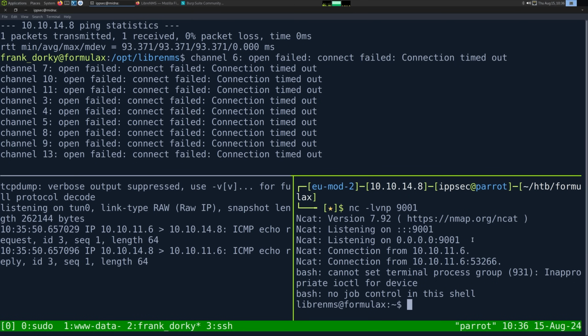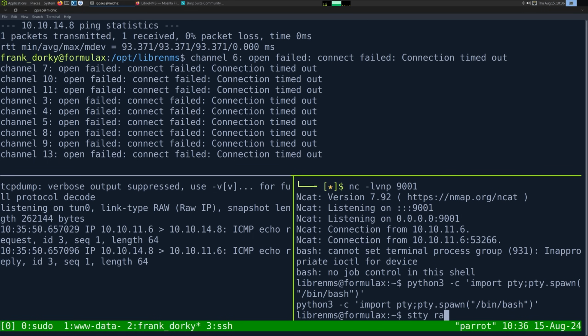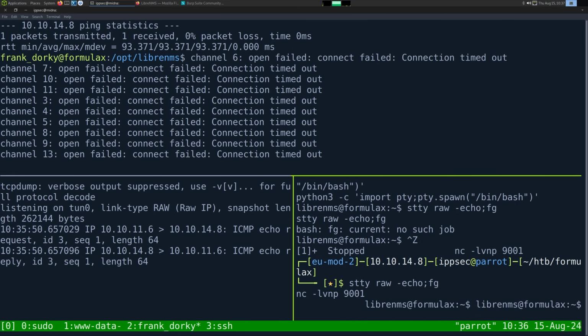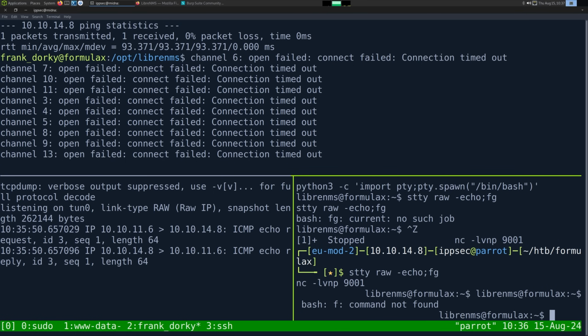It's hanging because we got a shell. So let's stand up a better one. Okay, stty raw -echo; foreground. I did that in the wrong pane. I wonder if that screws things up. It does. Reset.